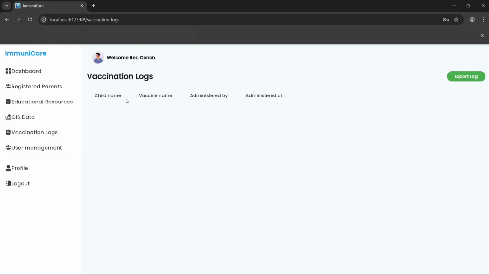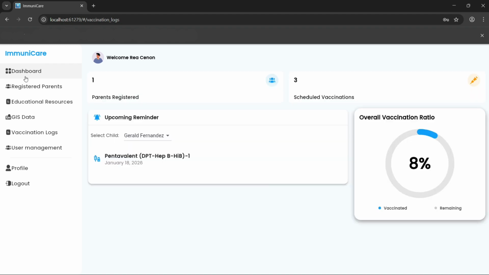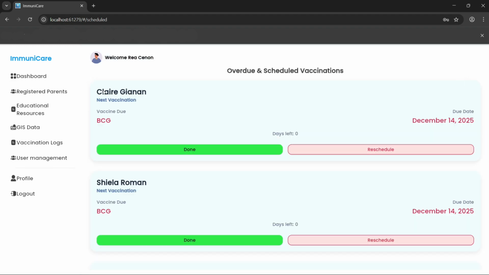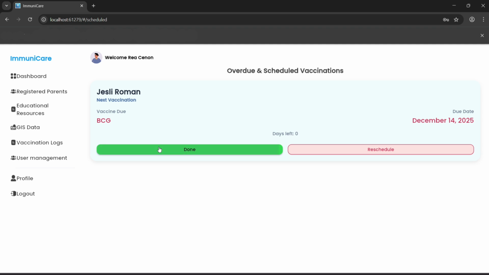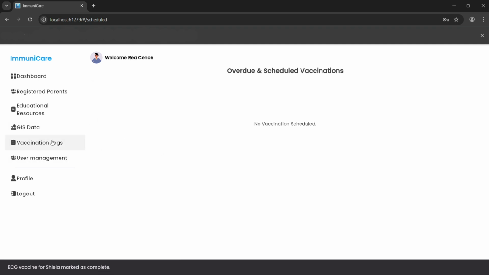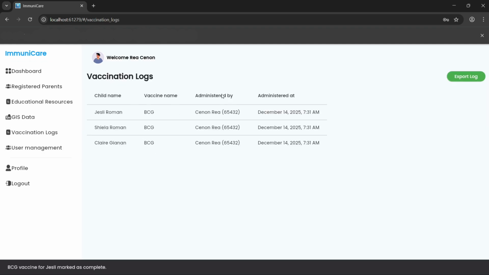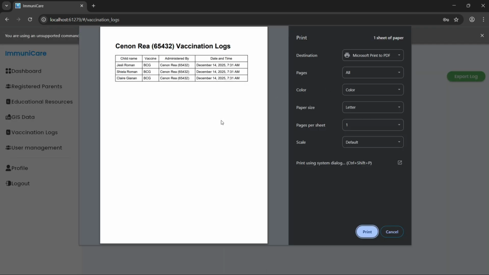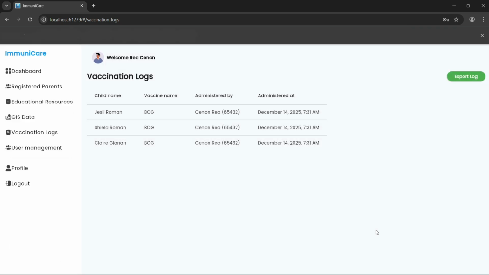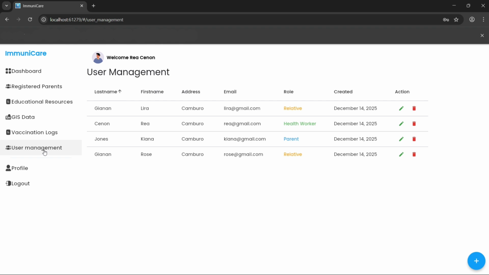So in the vaccination logs, it's empty. We'll make some samples to make some content on that page. So we just did Sheila Roman, Jesly Roman, to check the vaccination log. Okay, the administered by is Senon Rhea, administered at December 14, 2025, 7:31 p.m. So Rhea Senon, as a health worker, can print the vaccination logs for report.